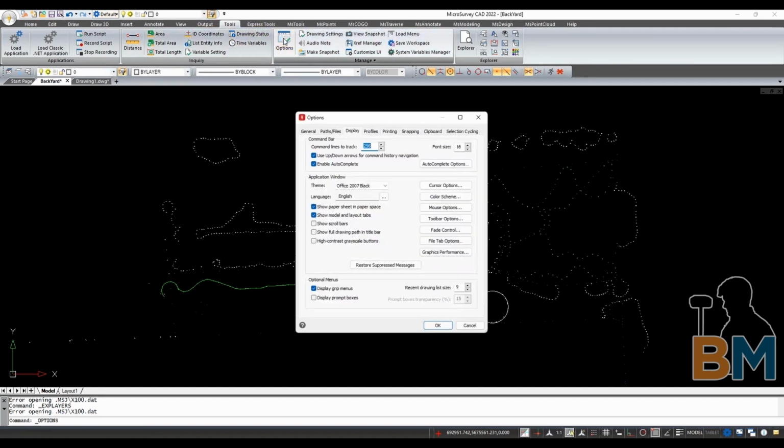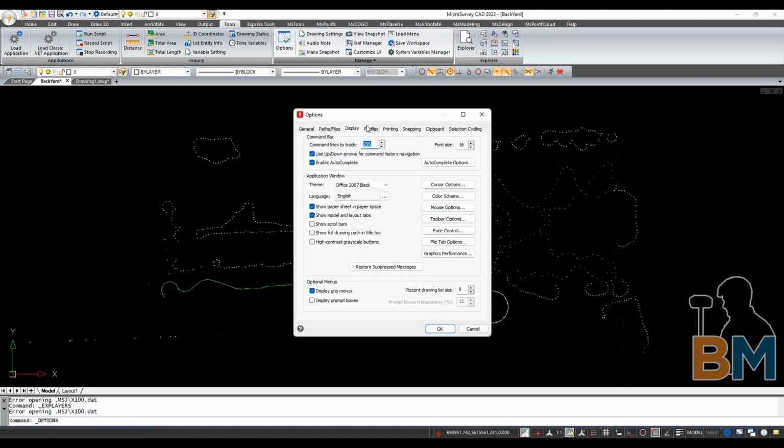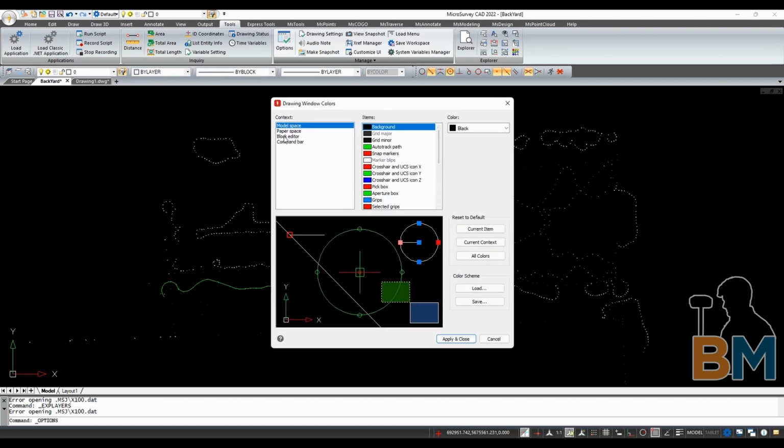This brings us to the main Options menu, where we can tailor the software to our liking. Today, the Display tab is the one I'm interested in. To change the background color, I now have to select Color Scheme. Here we can change the color of anything and everything. Obviously, I'm interested in the background, so I'll select it.